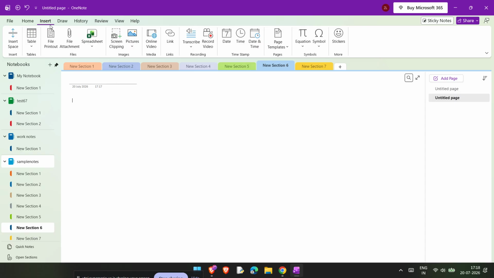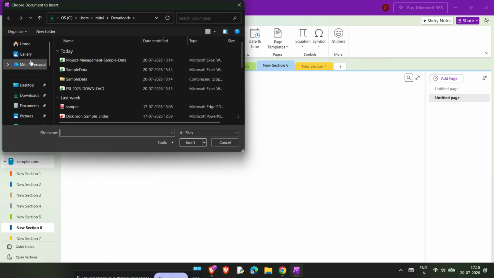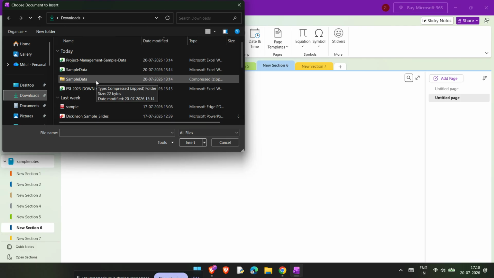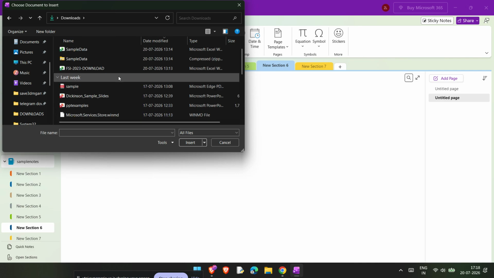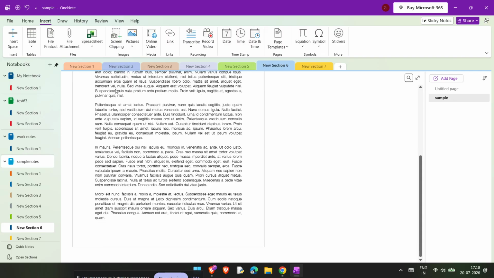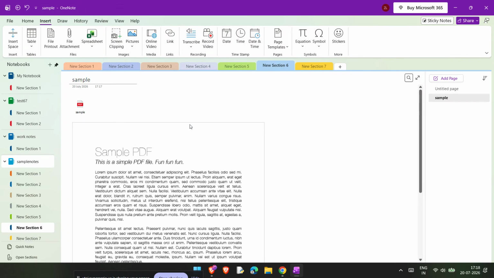Click File Printout. Make sure you choose File Printout and not File Attachment, because File Attachment only adds a clickable icon to your page. That does not let you view or edit the PDF contents directly on the page. File Printout is the correct choice because it places the PDF visually into OneNote as a series of page images. Next, select your PDF file and click Insert. OneNote will take a moment to process it, and then your PDF will appear on the page as separate flat images, usually one image per page of the document. This is the key step that makes the file workable inside OneNote.